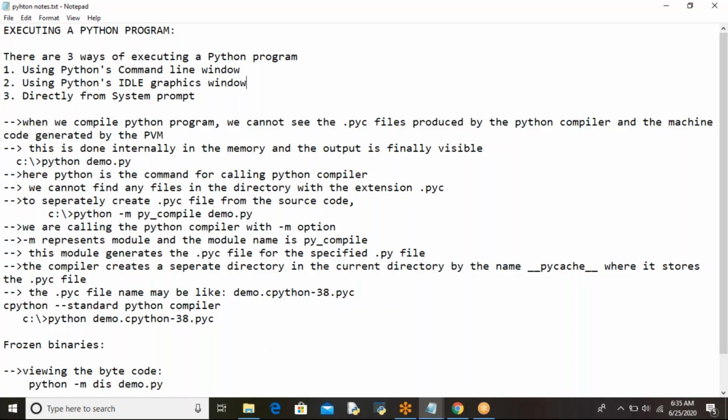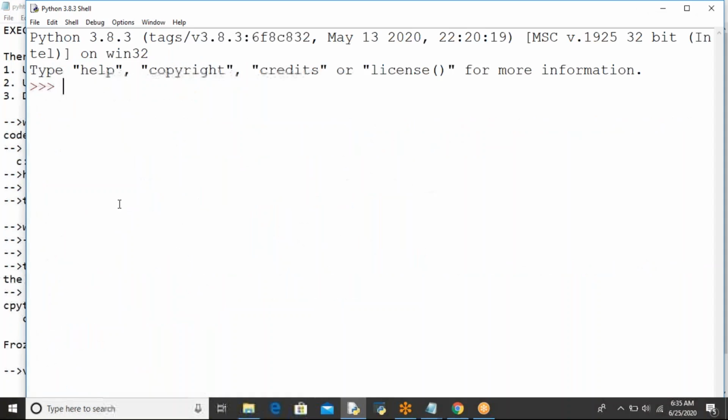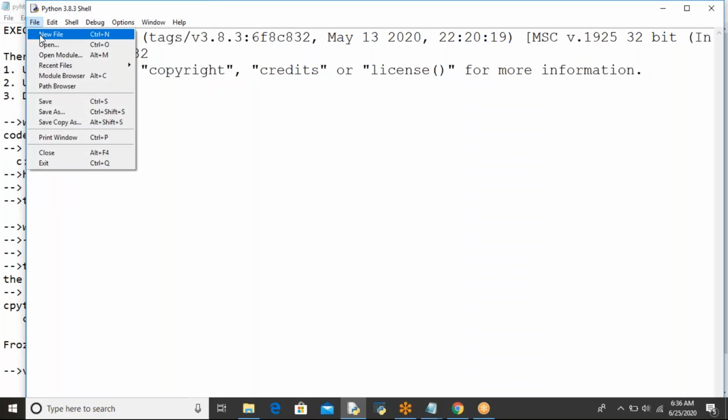Now, the next one is what? Directly from the system prompt. So, how to do it directly from the system prompt? That I will show you next. One more way I will show it here, through IDLE. Here we are directly typing, no? Now what I am going to do is File, New File.